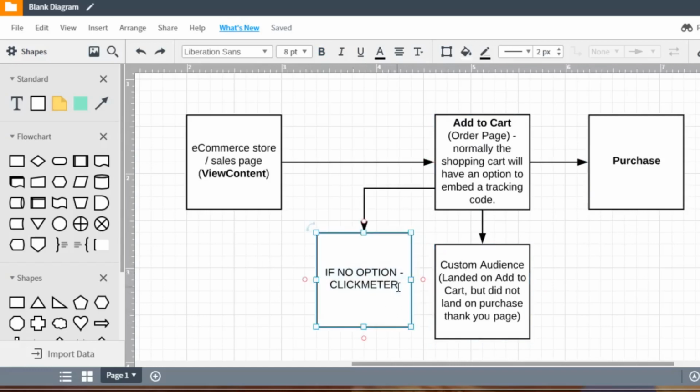So I'm going to put clickmeter.com just to clarify that a little bit. There we go. So what happens after the purchase?